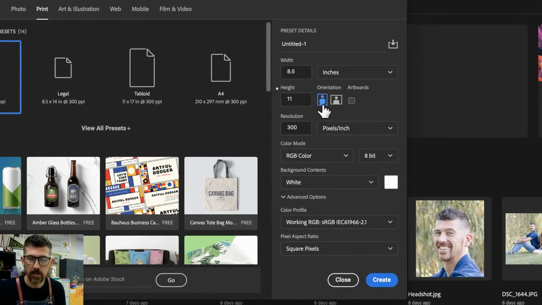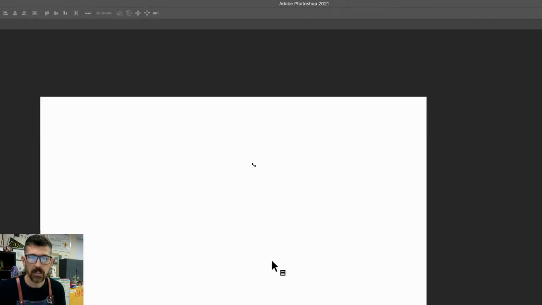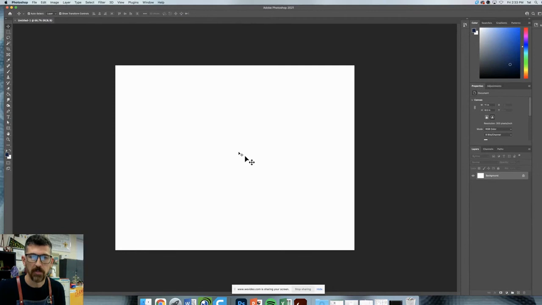Over here, this represents tall as in portrait or wide as in landscape. And for this project, we are going to work on wide. So I would like for you to choose wide, and you're going to hit create. And you should end up with a white sheet of paper.